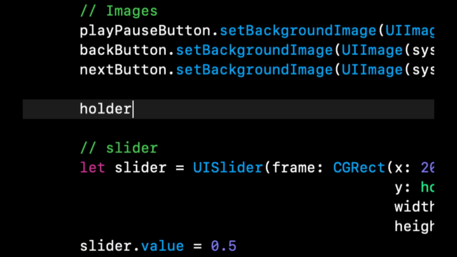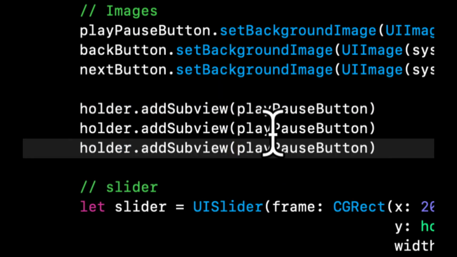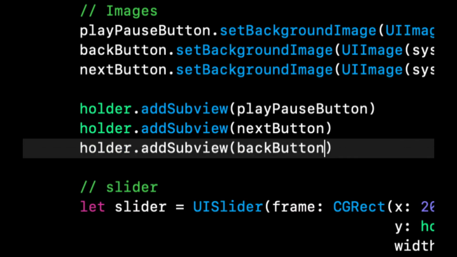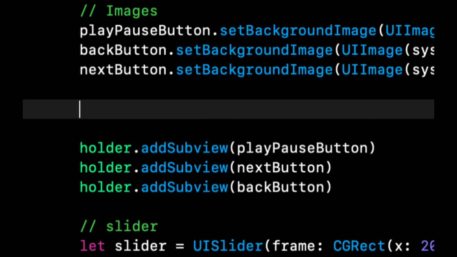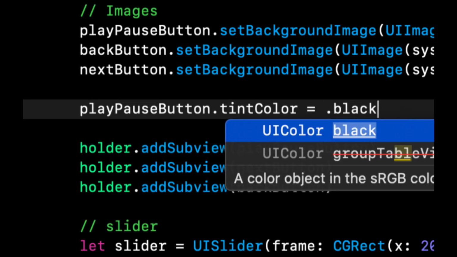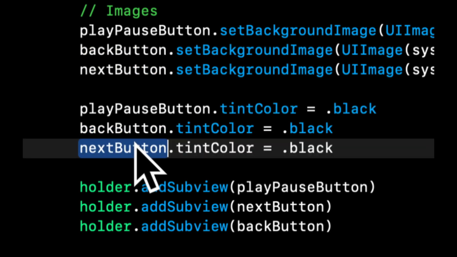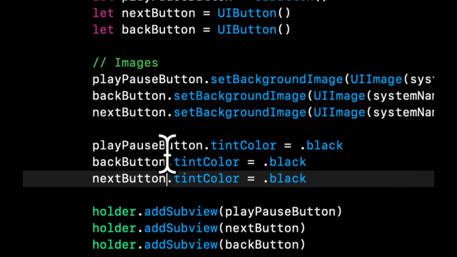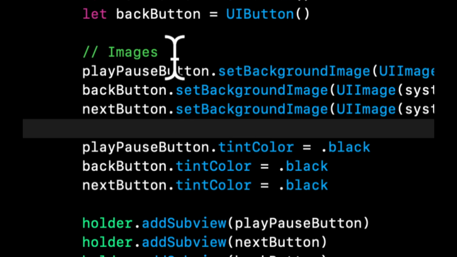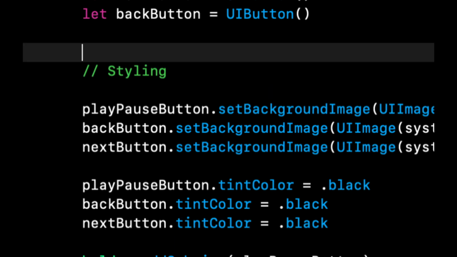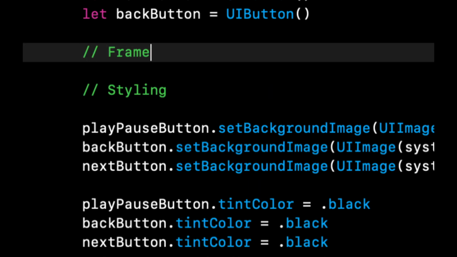Let's add these to our holder. So we want play pause, next button, and back button. We also want to set the tint color of the button to be black. So let's do that for each of the buttons, like so. We, of course, need to set the frame. And let's actually change this to styling, because that's essentially what we're doing. We'll do the frames here for the buttons.